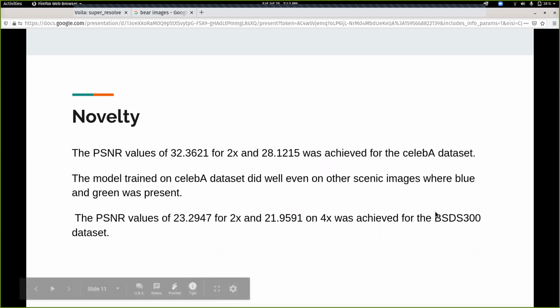Now, novelty of the project, the LAP-SRN usually has a range of 31 PSNR value for 4x and 27 for 2x. So we have achieved 32 and 28 for 4x and 2x on Celebi dataset, and 23 and 21 for BSDS 300. Also the Celebi dataset, which is basically a dataset based on faces, has also generalized well for other images too.